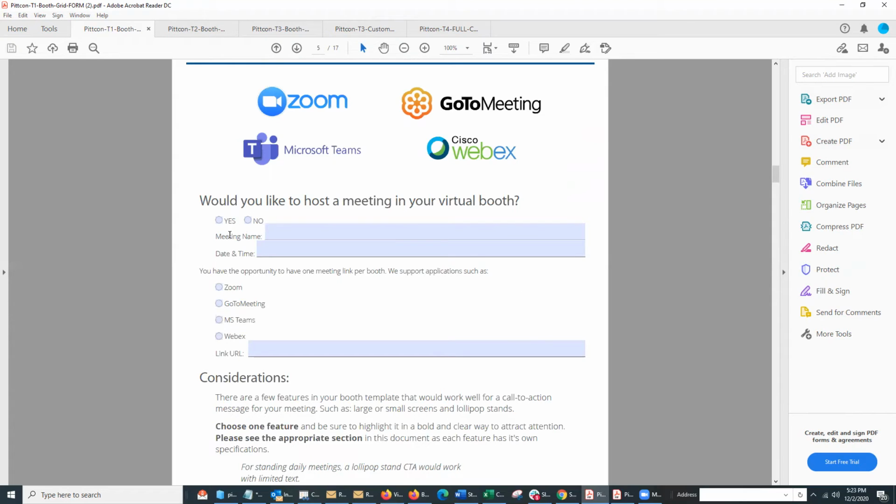Here you would want to give us the name of what you would like to call the meeting, the date and time of which you would like to host that meeting, what type of meeting it is, a Zoom, a GoToMeeting, a Microsoft Teams, or a WebEx, and then provide us the URL for one of those 4 that you're choosing to use. We will drop it into a call to action based on the meeting name that you give us and the date and time that you're going to be available to host that.